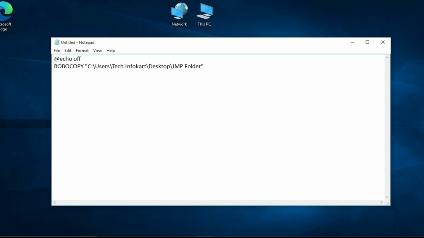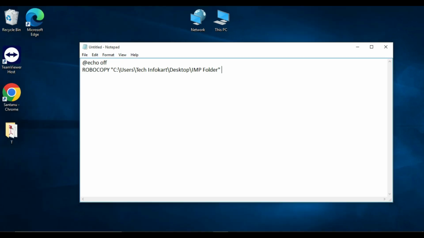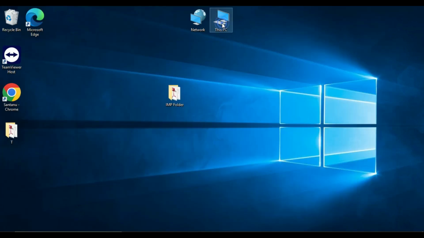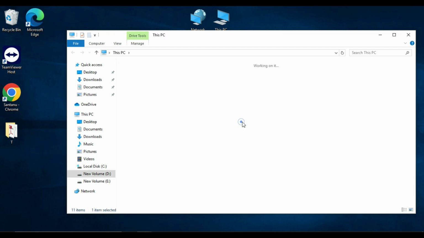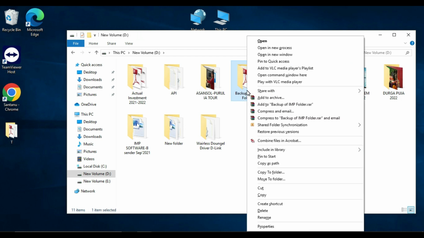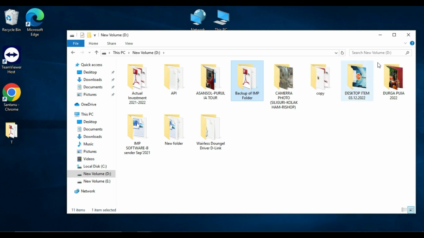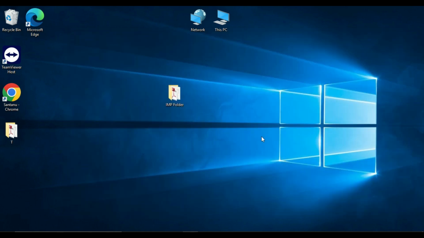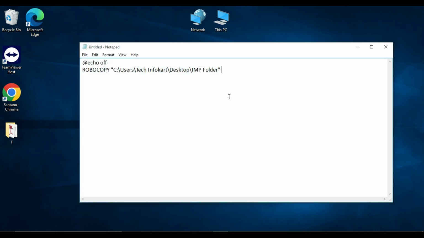Now we are going to copy the destination folder path the same way. Okay, this is my destination folder where I kept the backup of these files. Here the same way you have to press Shift on the keyboard and right click on this folder, and from here you have to click on copy as path. So that, and now here you have to paste it. Now you have to press the space bar, then press / and E on the keyboard.